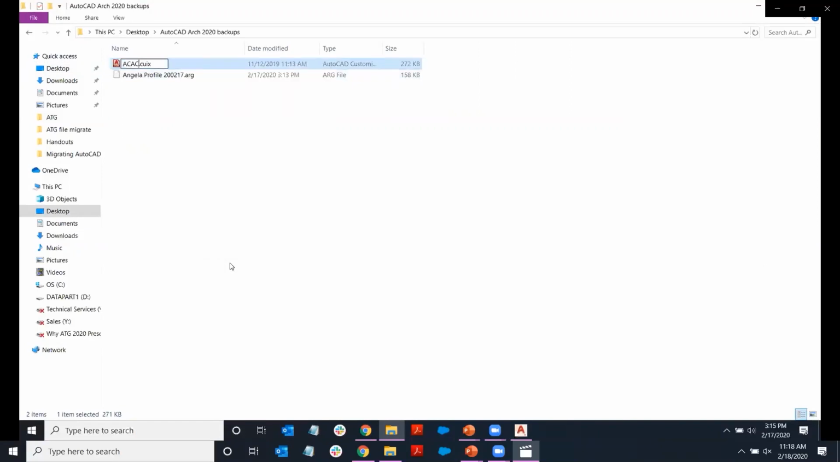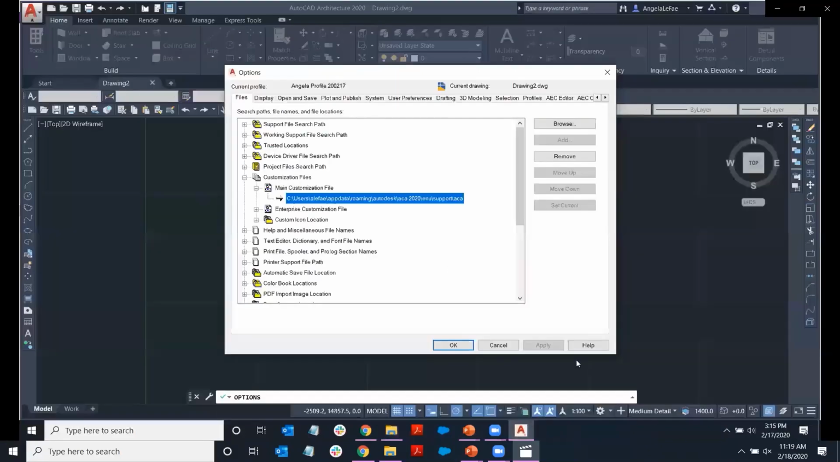Now what I'm going to do is rename it so that when we paste it into the live folder, we are not overriding the defaults. All right. So now that that's done, and also you can close AutoCAD at this point.